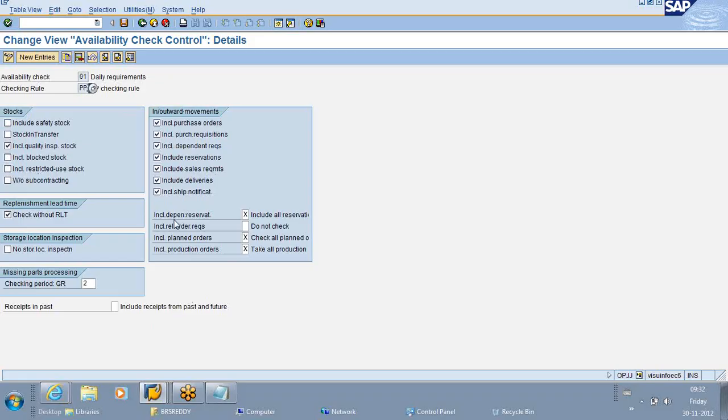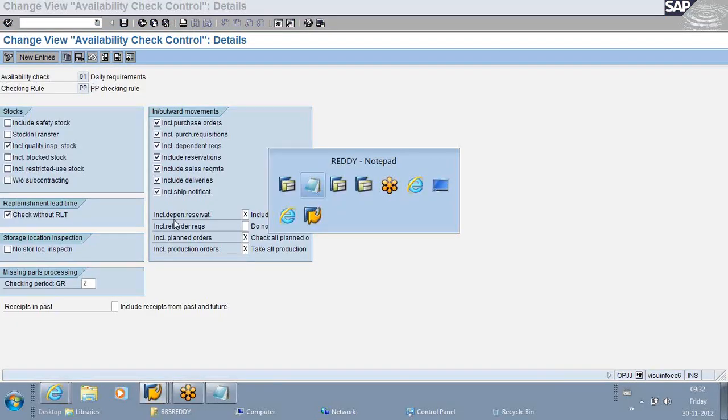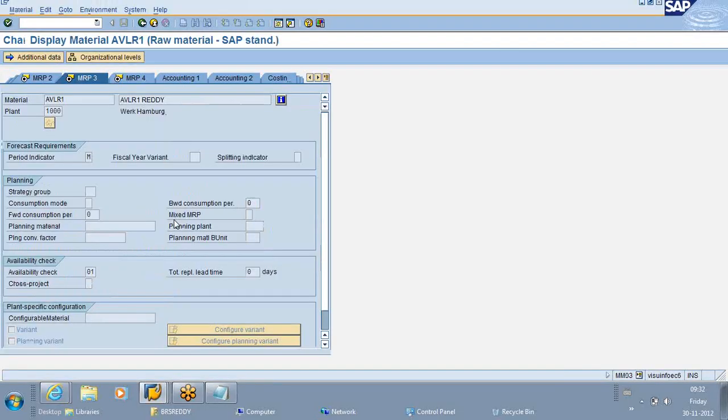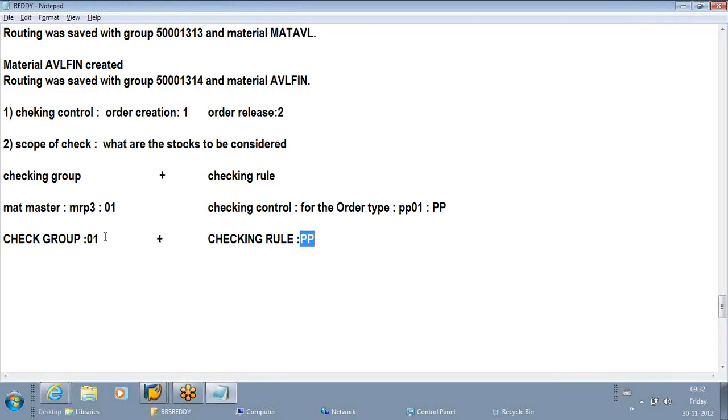These are all the things that you can define as different settings depending upon the requirement. Is it clear to you now? Yeah. Basically, with this it will give the different stocks available, different requirements, everything that is defined in the scope of check. This is giving the scope of check, right, Chandra?